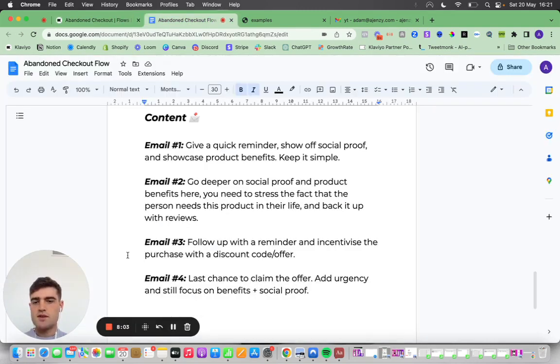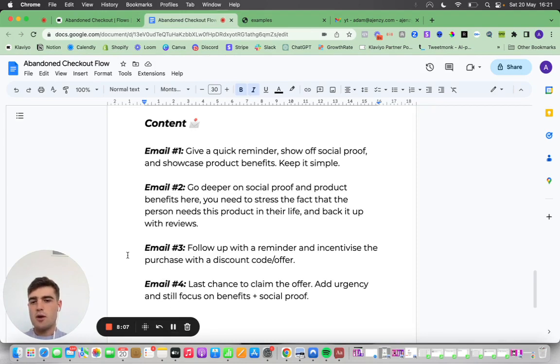Okay, next we're going to go on to the actual content of the emails and what you should include in these. Now, we're going to talk about the path for the people who have never purchased before, and then we can talk a bit about those who have purchased before. But this is generally the kind of structure that we go for.